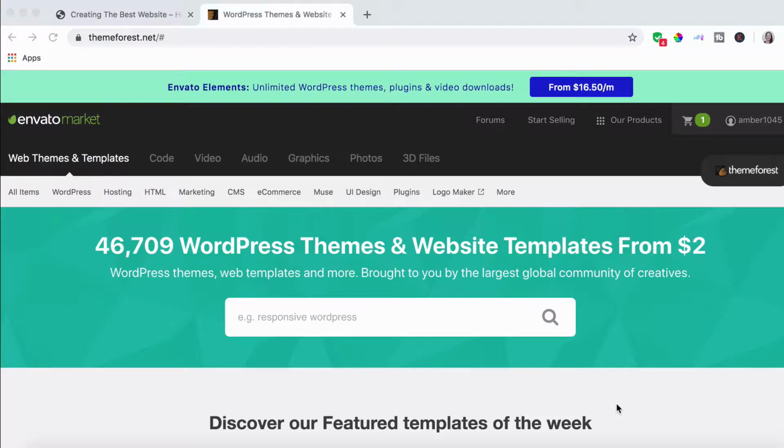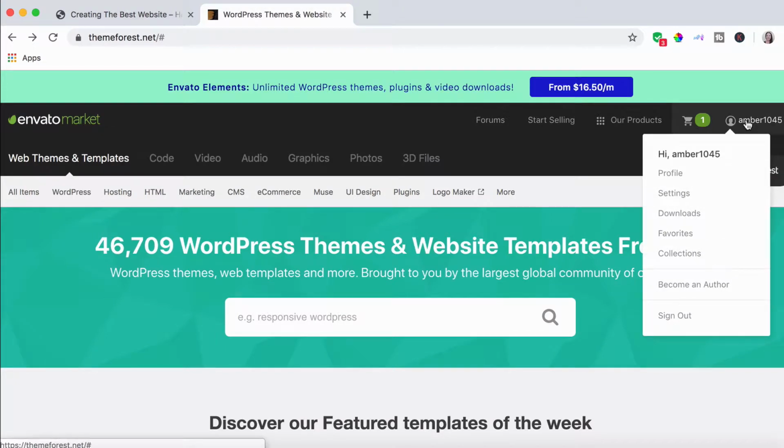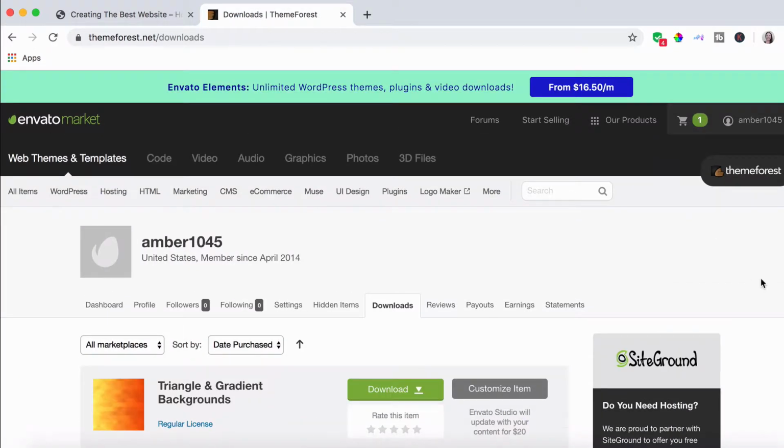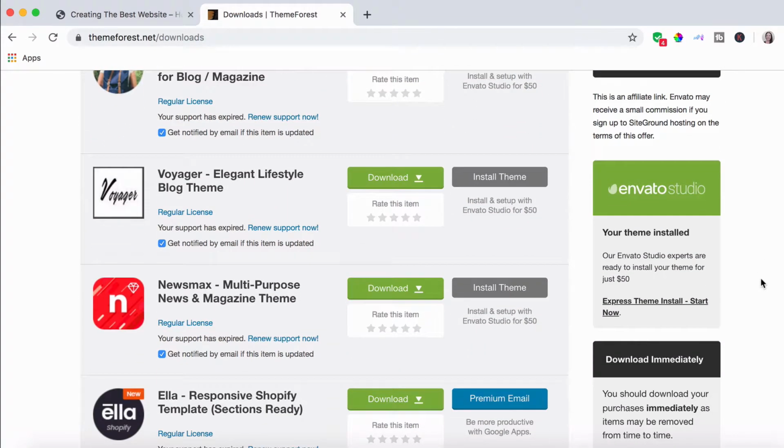My favorite place to buy premium themes is from themeforest.net, which is now part of Envato Elements. So I'm just going to go to themeforest.net, and I'm already logged into my account. Then I will just go to Downloads, which shows all of my purchases from ThemeForest. The theme that I will be using for this tutorial is the Voyager theme.